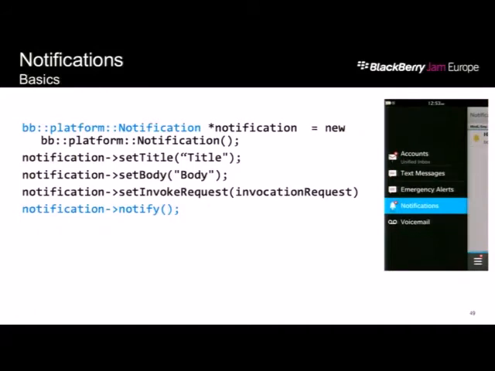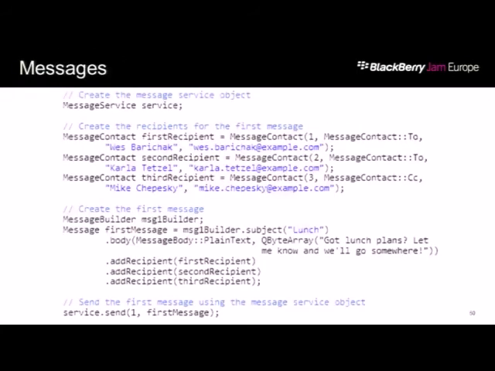How do I create a notification and place it in the hub? You would create a notification object and populate its data, like the title, the body, and prepare your invocation, and with the call notification notify, the notification is inserted into the hub. If you don't specify a title, you will get the red star on your application icon, and then you don't have the notification in the hub. So there are a lot of possibilities for how to deal with those notifications.